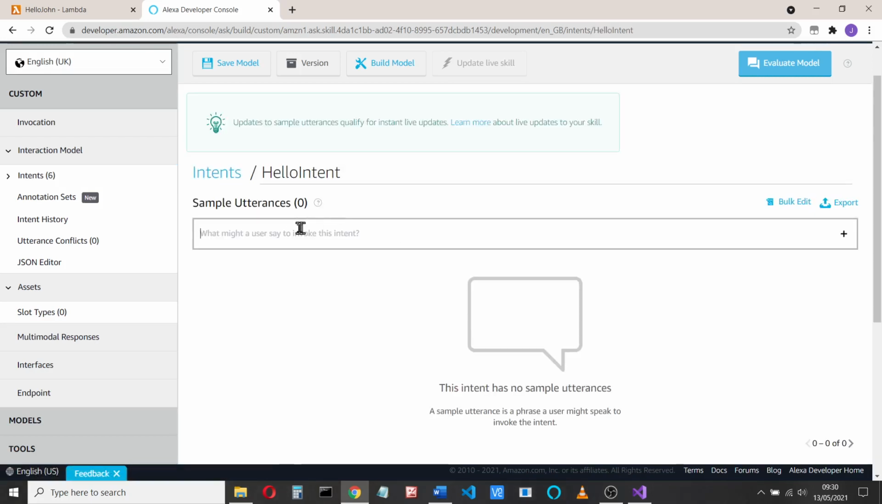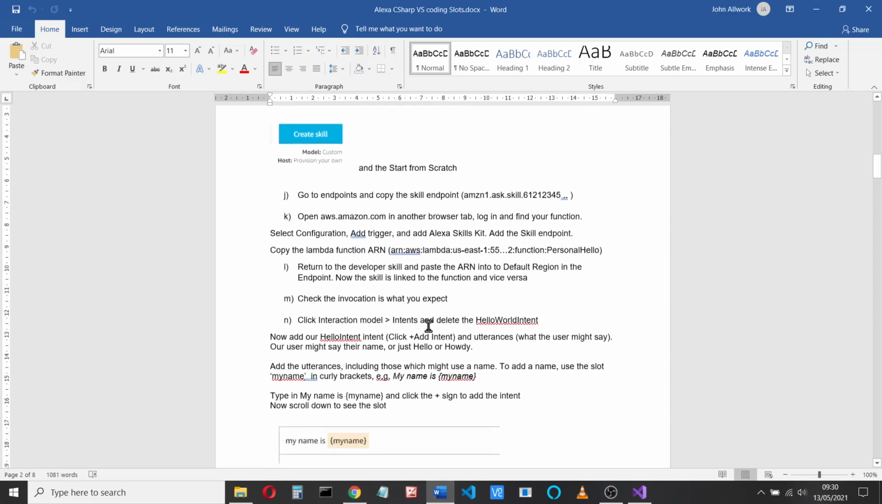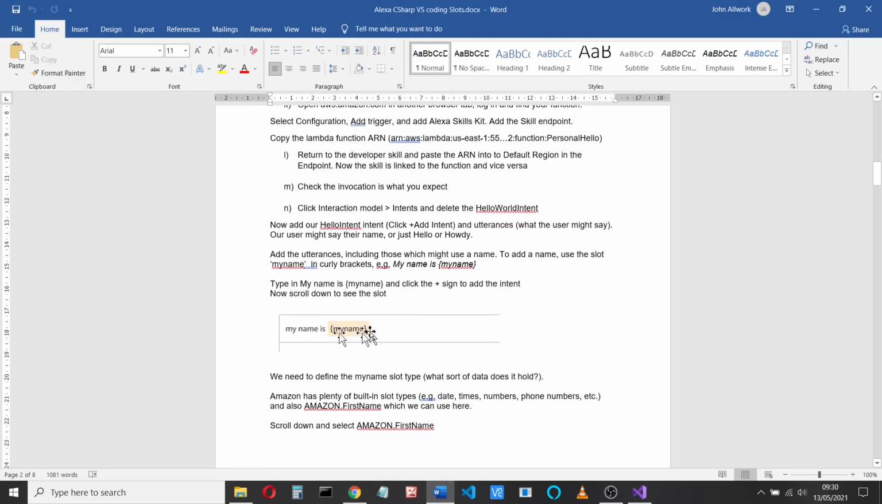Hello intent. Create intent. And it might say, so we want to add some utterances here. This is going to be where the user says his name. So we're going to say something like, my name is. How can I copy that there? Really?